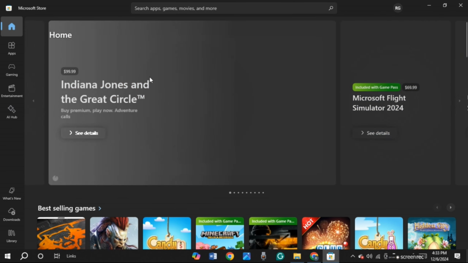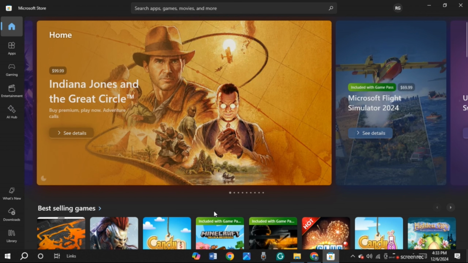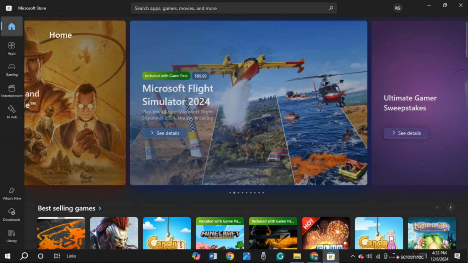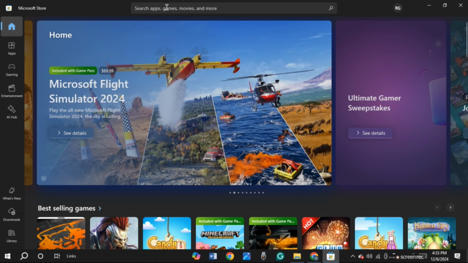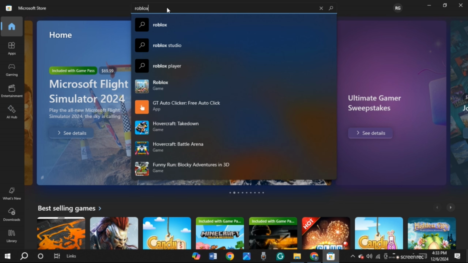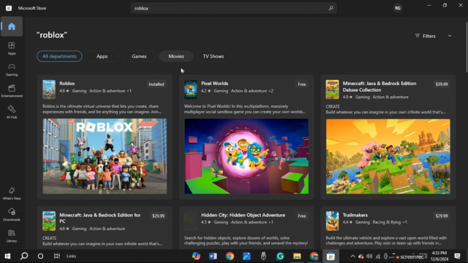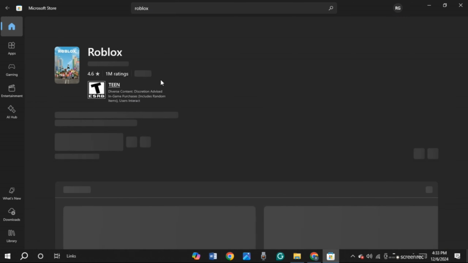Now you can see over here, Microsoft Store has been opened. Initially, you'll be in the home interface. In home interface, you'll be able to see several apps, games, movies and more. Simply click on the search bar that you can see at top. Type in Roblox, press enter. Now you'll be able to see the result for Roblox. All you have to do is click on it. Now you can see over here, Roblox will be opened.